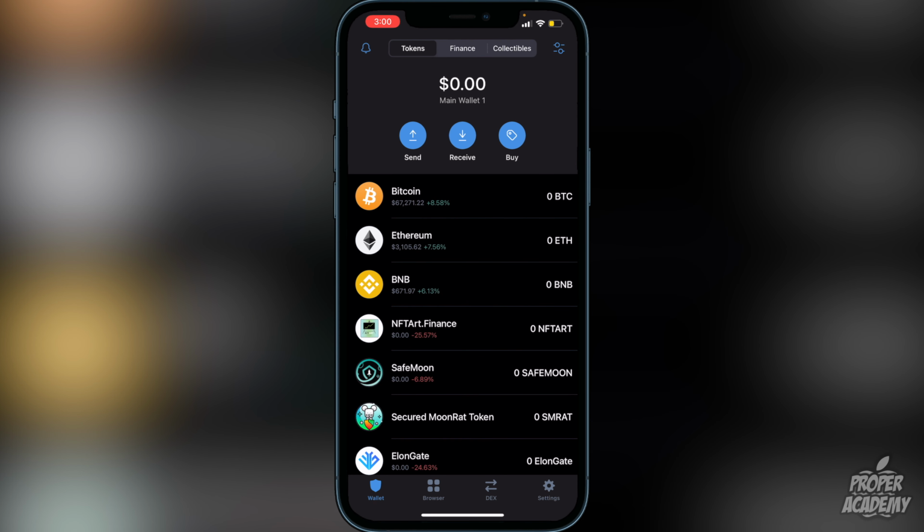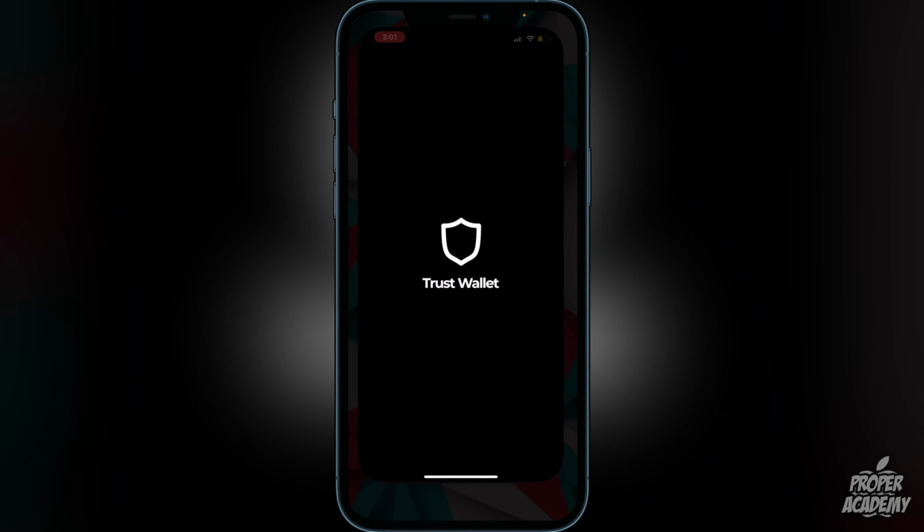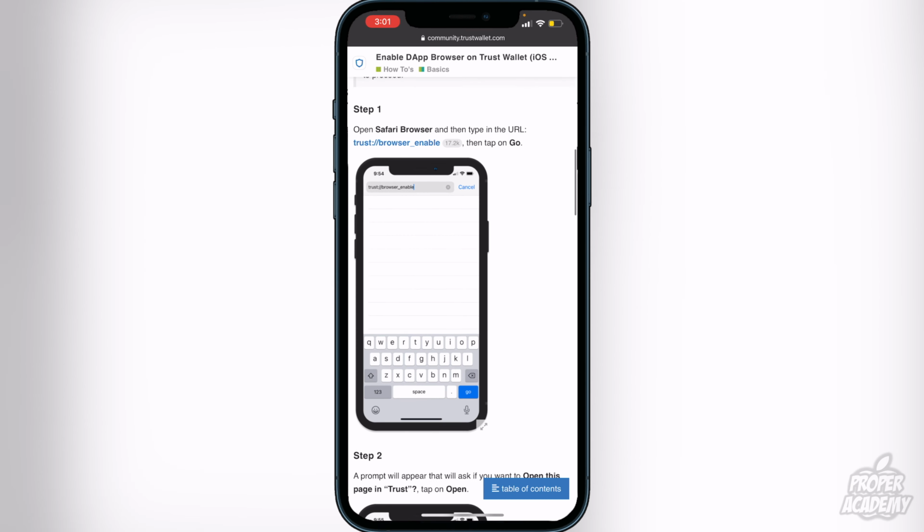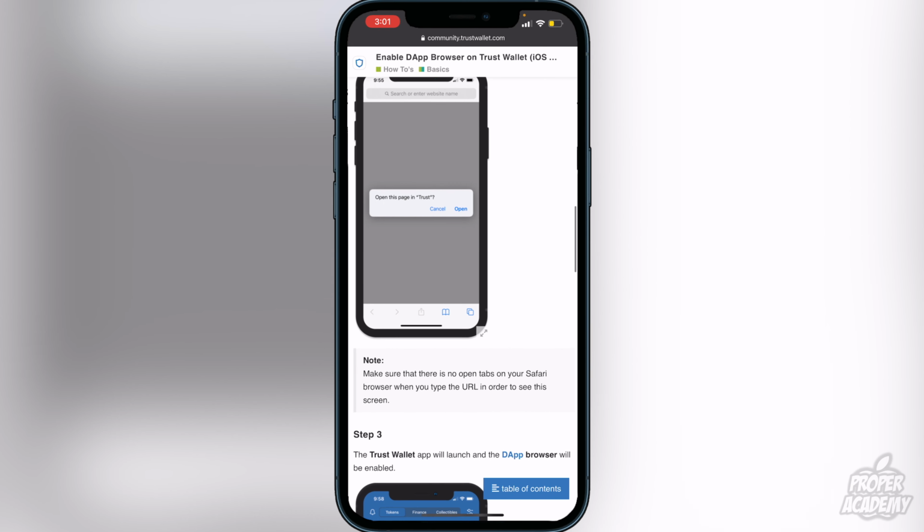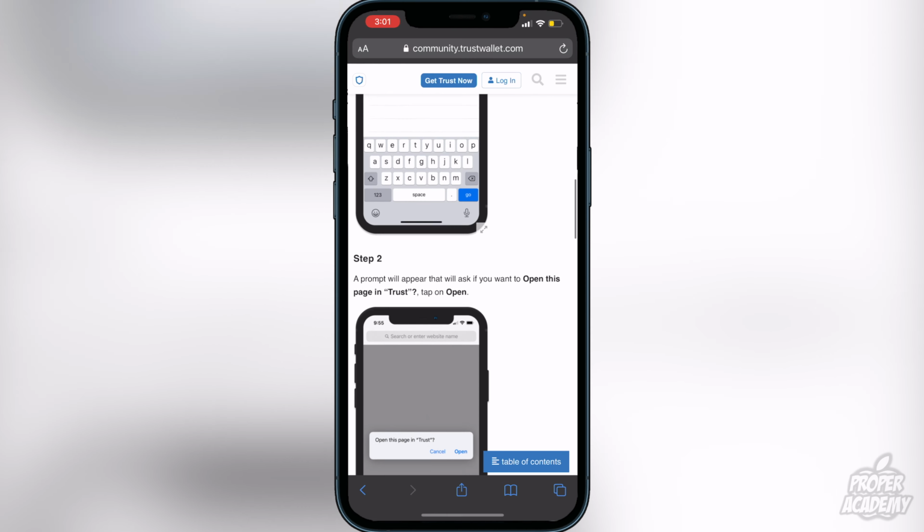And then it'll bring you back into your Trust Wallet here, and it should just ask you to open it or enable it. And then you should see your browser option at the bottom there. If you're having any trouble, you can just follow along in the settings here, and it will show you exactly what to do step by step. But it is very easy and straightforward.